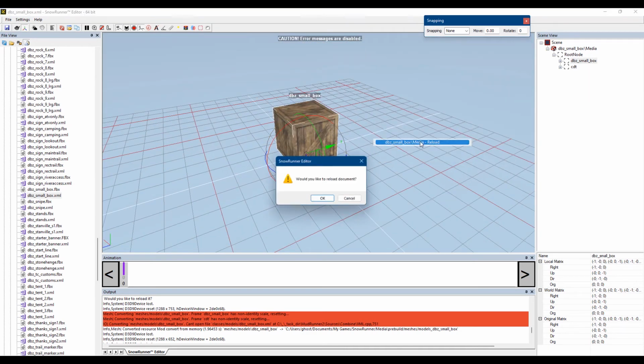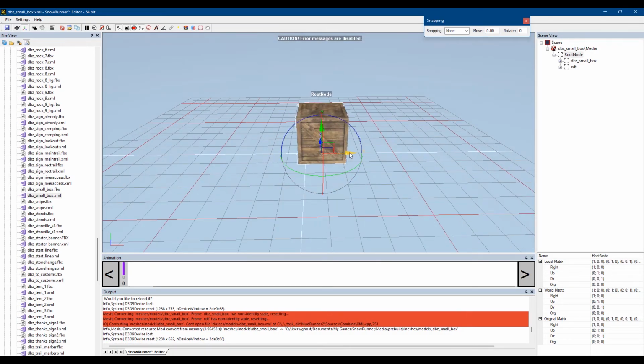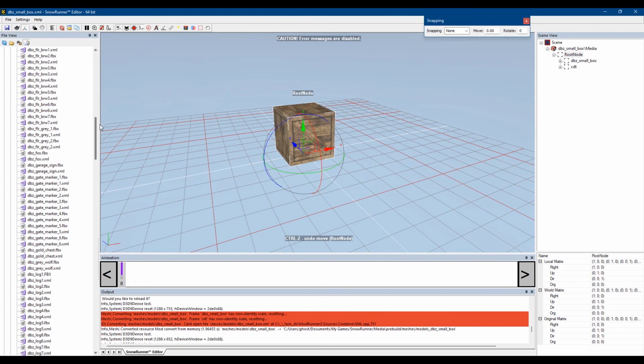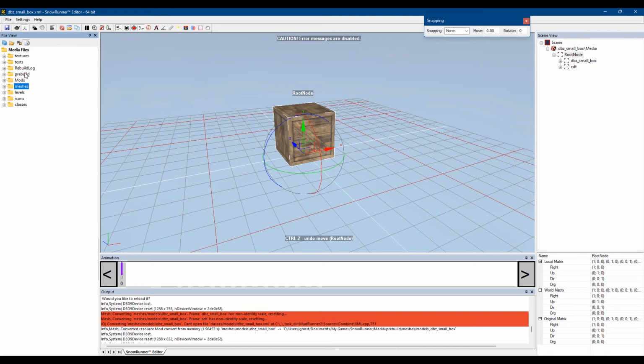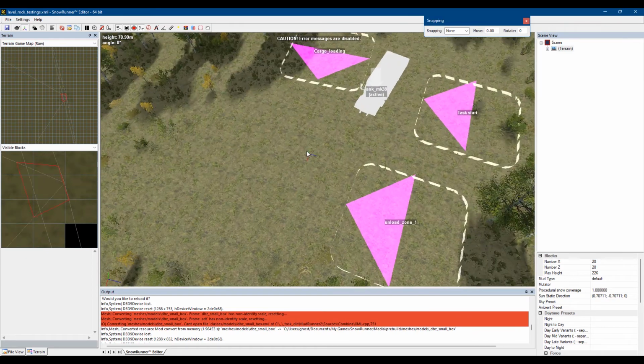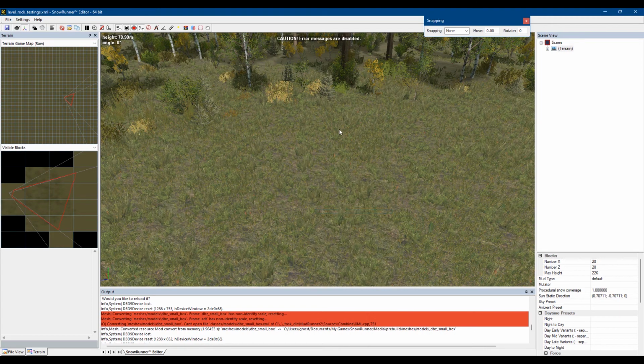Okay. Let's reload this. Okay. So now then, we got our box. Everything's ready to go. I'm assuming that you already have a map that you're wanting to put this in. So I have a little nice testing map here. Yeah, there it is. So, let's go in and add this bad boy now. You'll just go to add model, just like you would a normal game one.